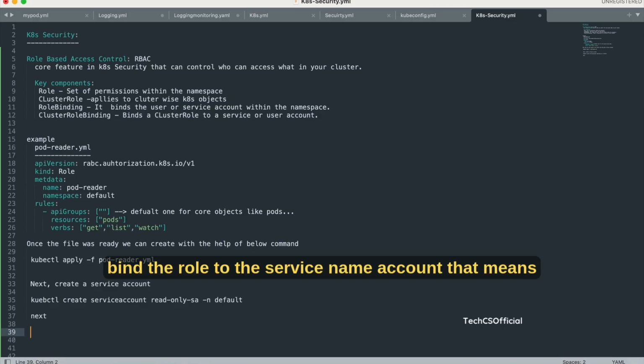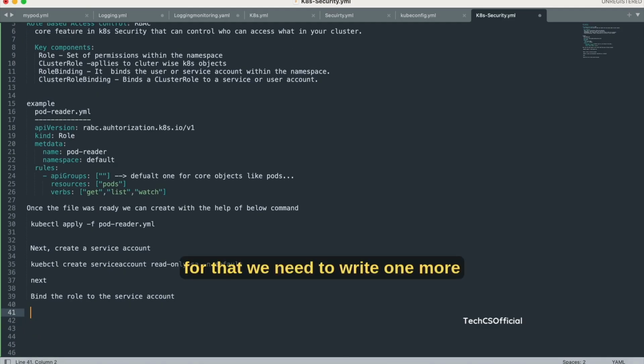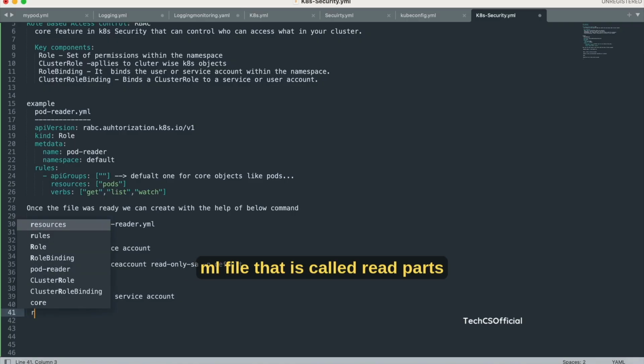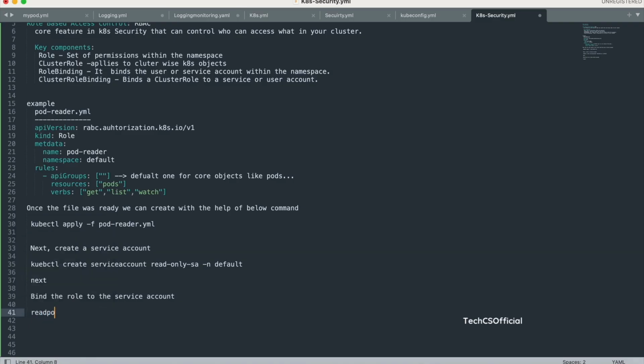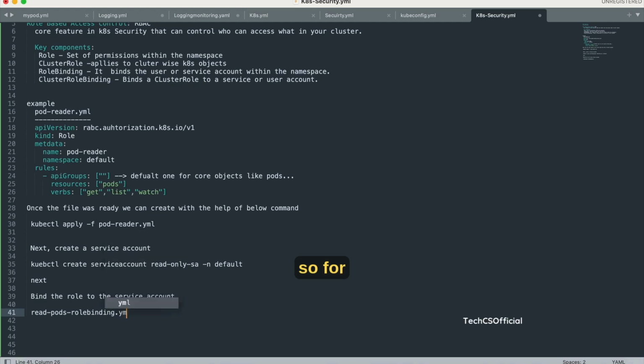Next, what we can do is bind the role to the service account. For that we need to write one more YAML file, called read pods role binding. For your reference I am giving these naming conventions, for simple understanding.